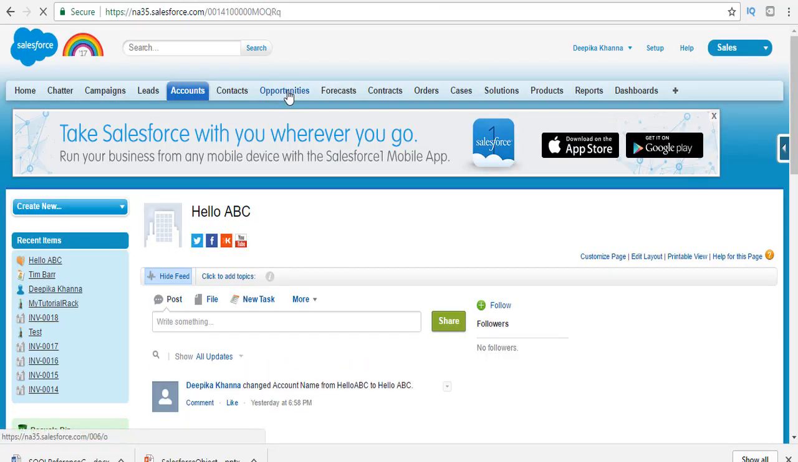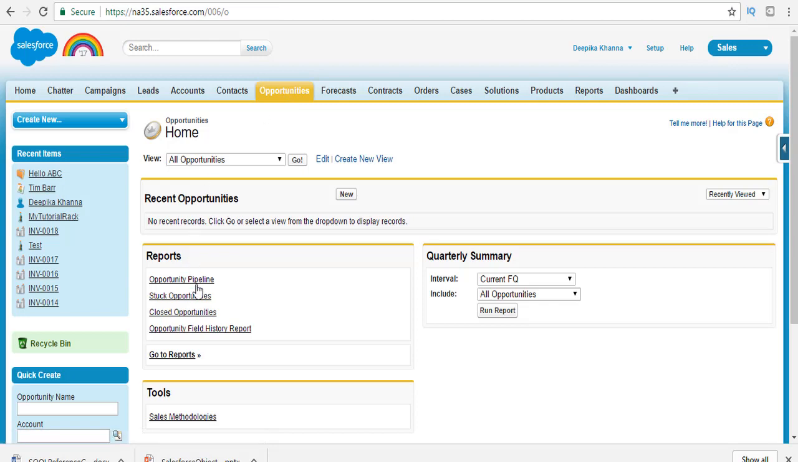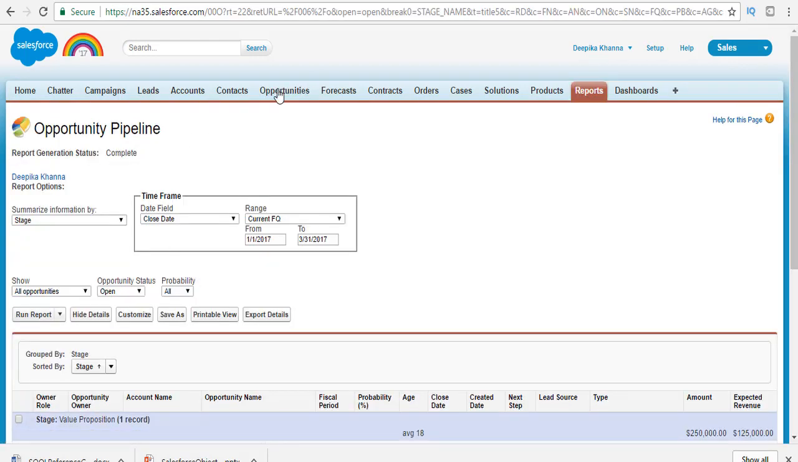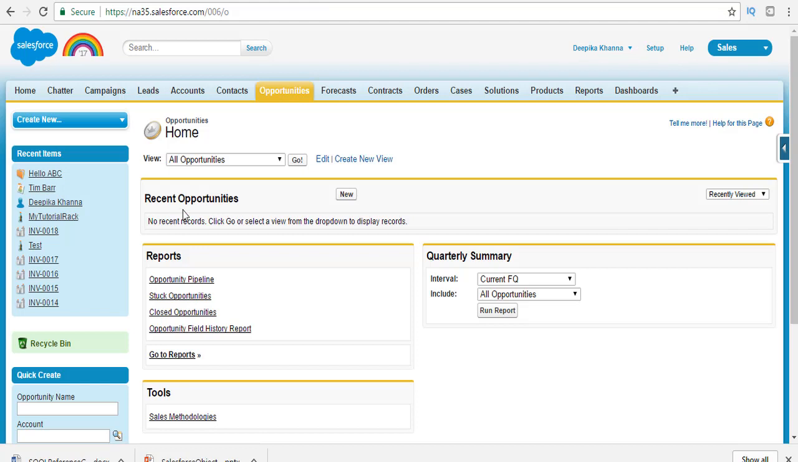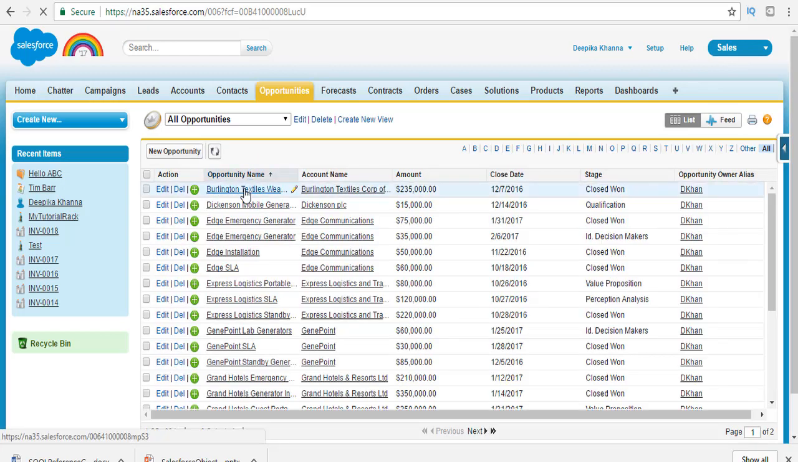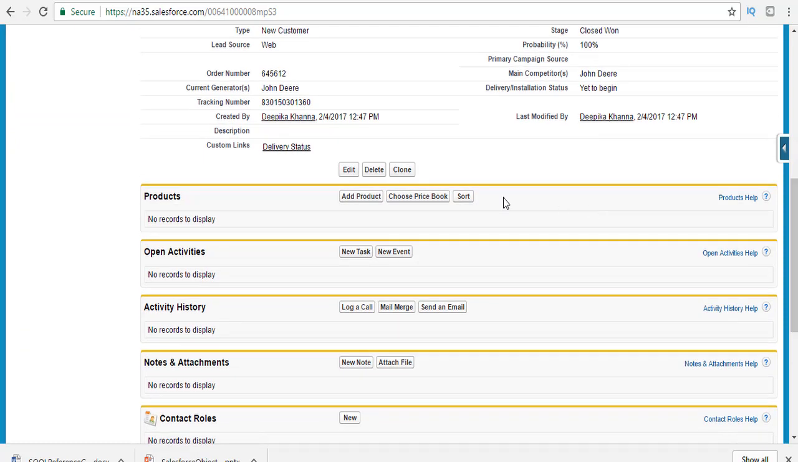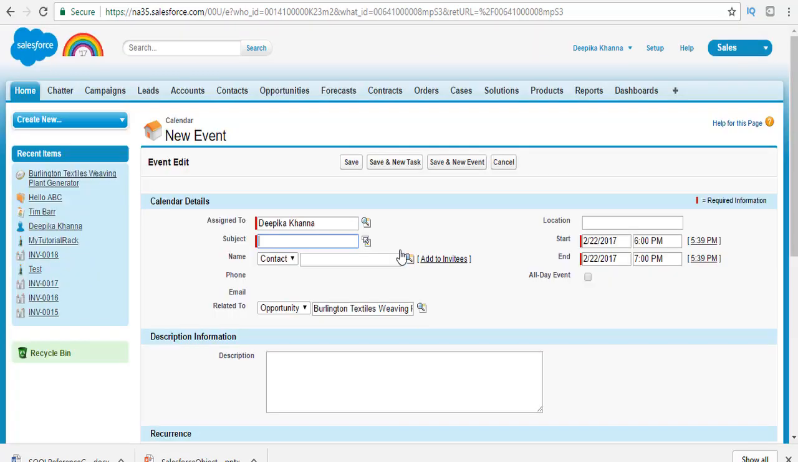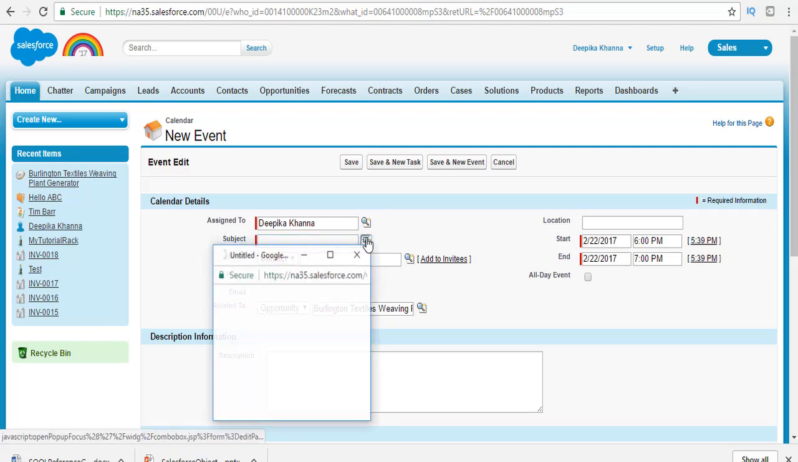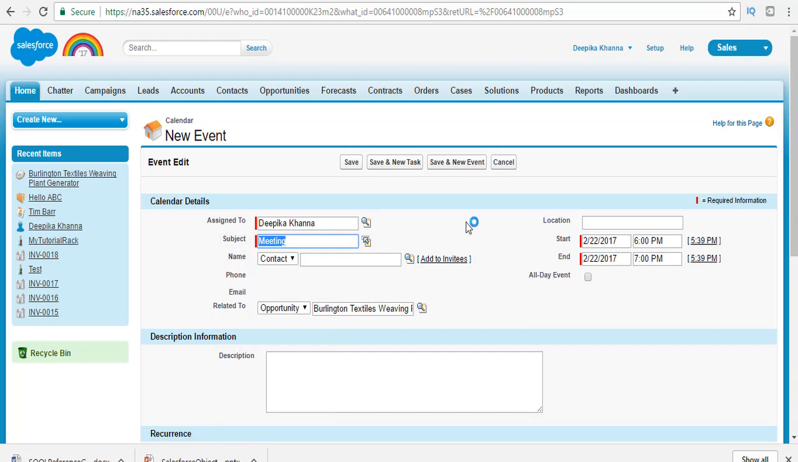Let's go ahead and create another event in the opportunity object as well. We're going to go to the opportunities and click on one of the opportunities here, and here also we create an event. So both of them are event objects, but one is for the account object and the other one is for the opportunity object. Let's say this one is Meeting. Go ahead and hit the save button.